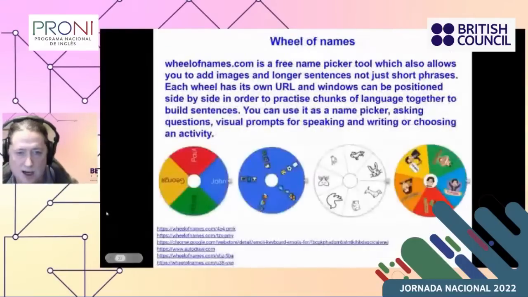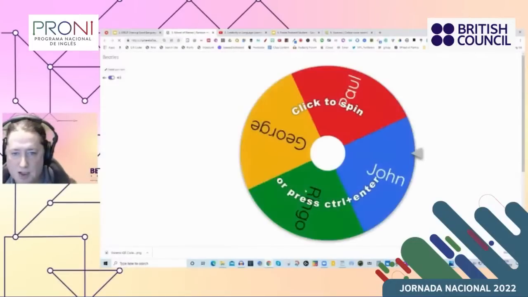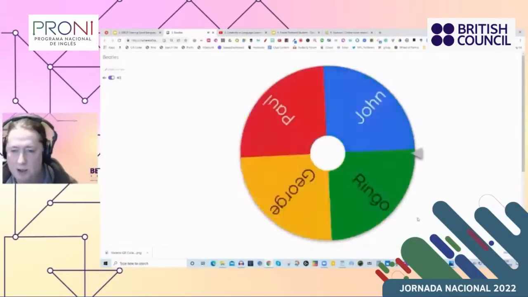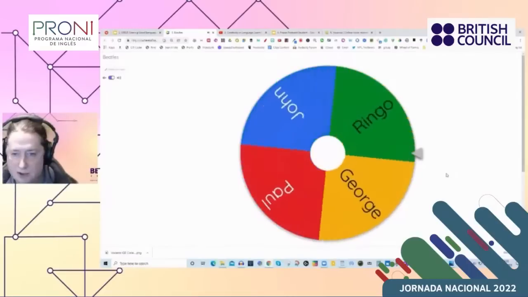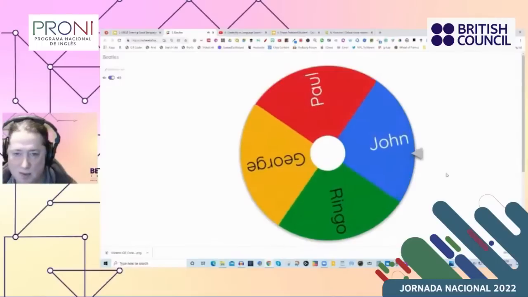Okay. Let's carry on. Wheel of Names is another tool which is great for promoting speaking and writing. As you can see, you've got 4 different wheels here. Let me just give you a flavor of how this works if you haven't seen this before. You can put in different random names, for example, and it will then allow you to pick those names individually. And then you can ask them to do an activity based on the name that comes up.